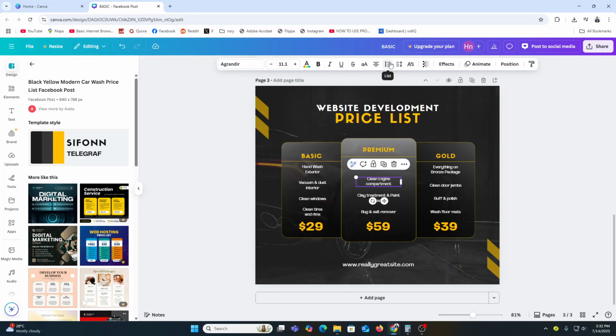Now you just need to adjust the table layout. So want to add more rows or columns? Here's a quick tip.